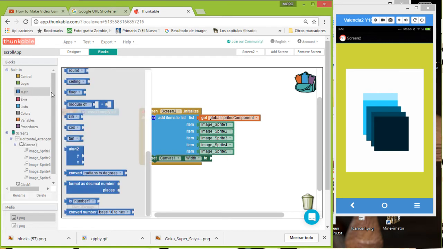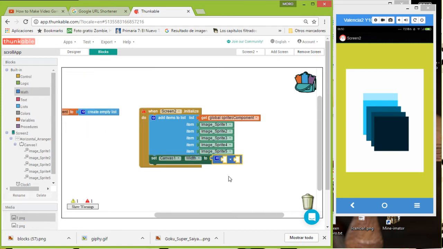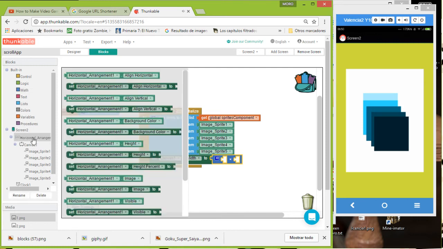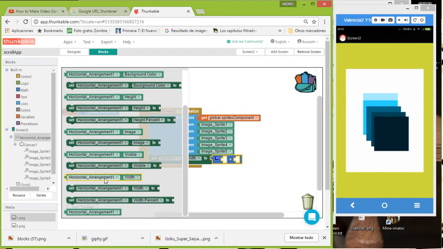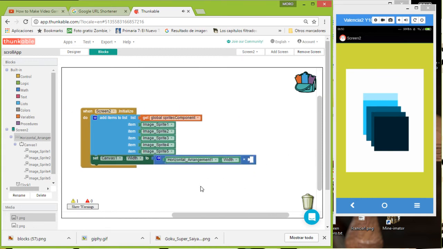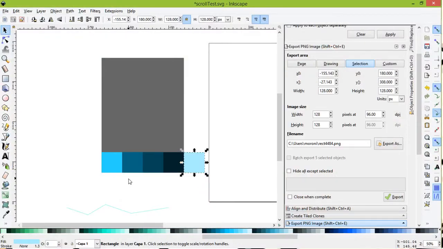So to do that, we're going to use math, and we're going to multiply the value of the horizontal arrangement with something. Because if you remember in the Inkscape example, if this is 25, 25, 25, 25, it is the 100% of the width, but we want to have it bigger. So we want to have a space here for the last one and one space here for the new block. Okay, so 25 plus 25 is 50%. 50% plus 100 is 150%. So that is the idea.